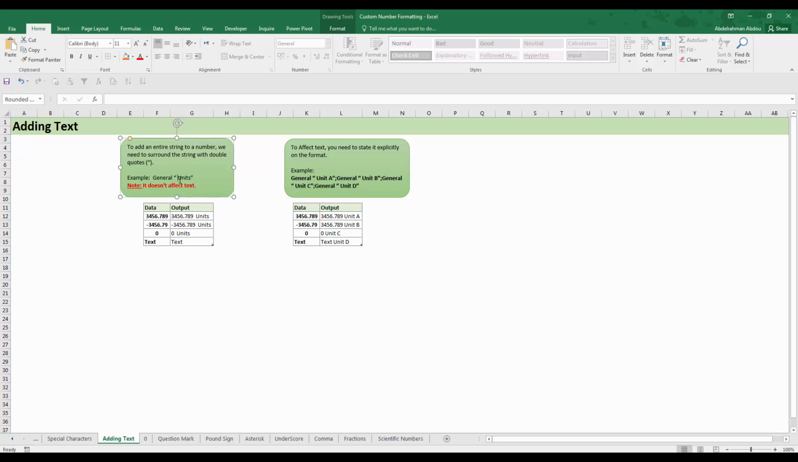So it's double quotes, space, units, double quotes, okay, and we put a space before units in order for the number and units to have a space separating them. If you don't need that, then you can just remove the space, but they are actually going to be glued together. The number and units are going to be glued together, okay. And notice here as well in this example that it does not affect text.